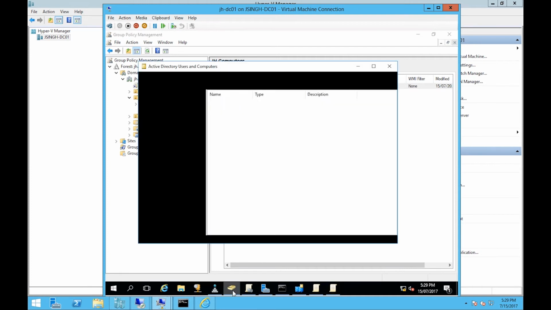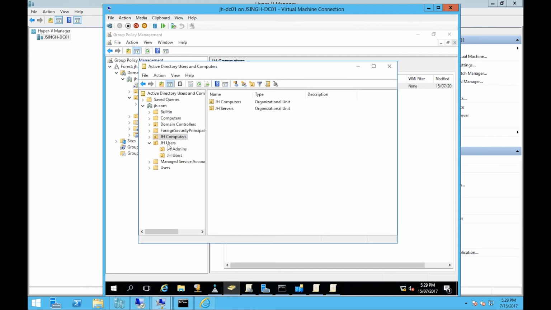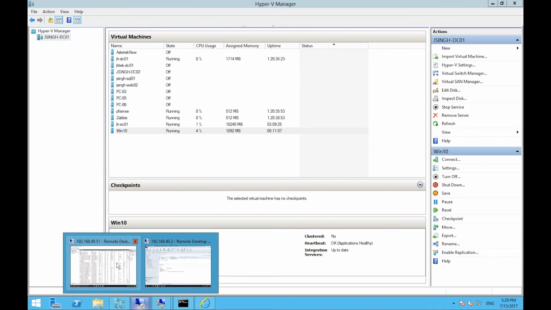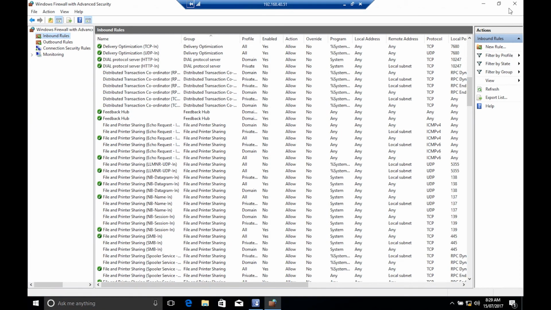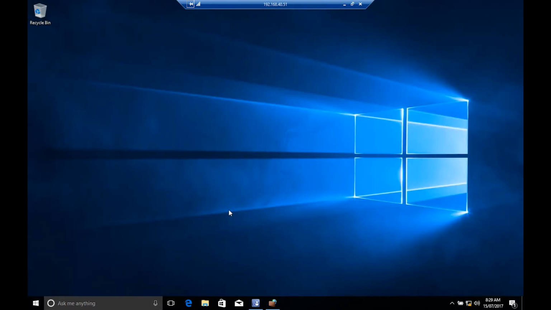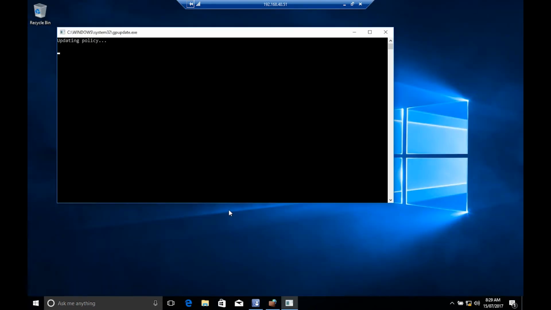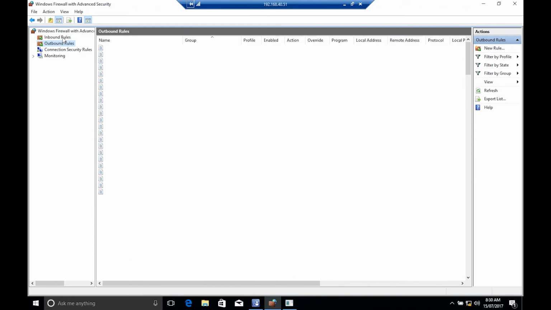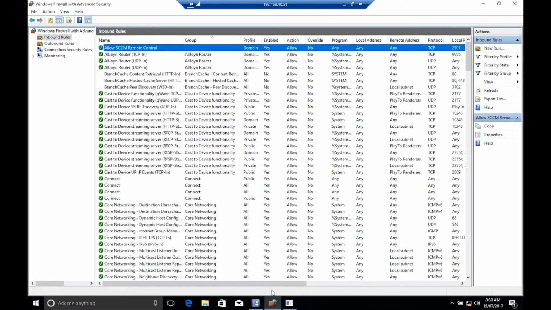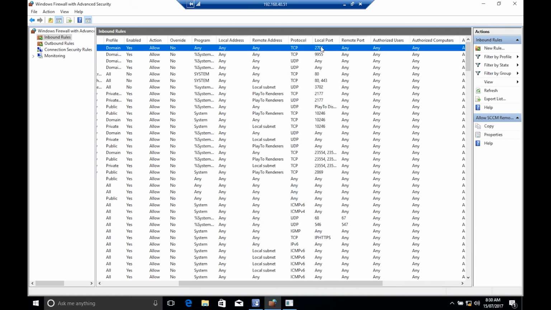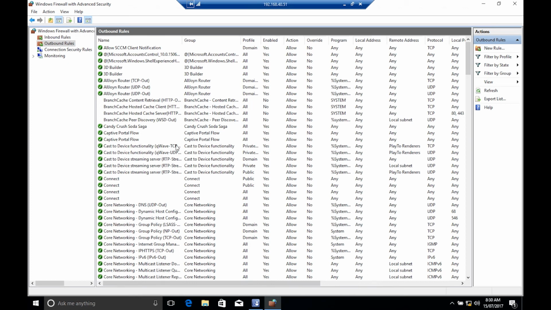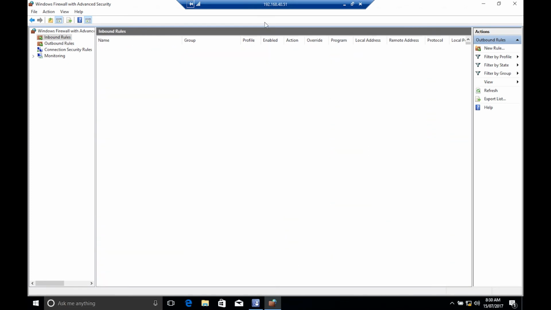Now if we check in Active Directory, in computers, I've got PC01. I have already connected to my PC01. What I did is a gpupdate, and then I checked firewall rules, inbound rules, allow SCCM, and it has received the changes. Allow SCCM client notification, so it's good to go.